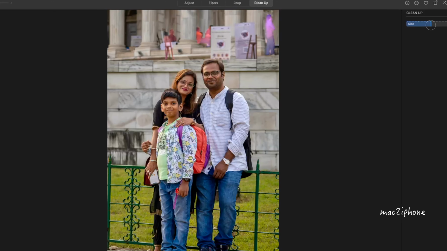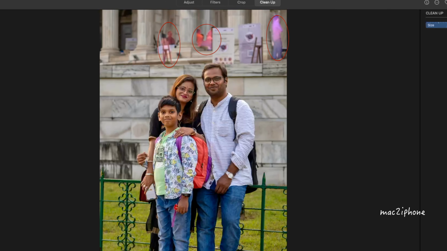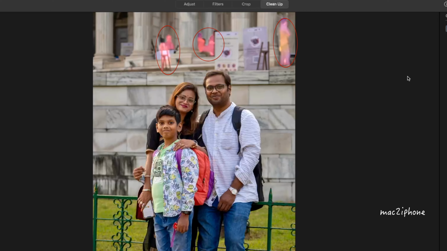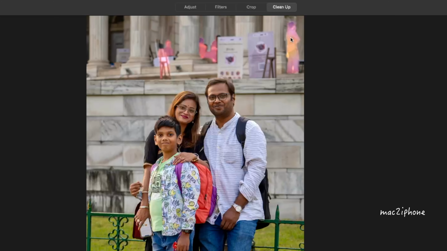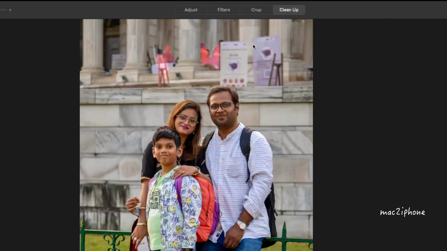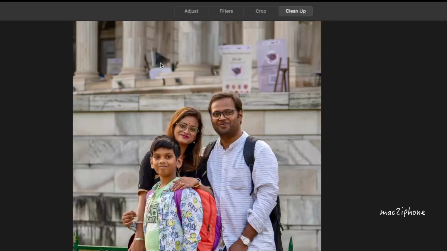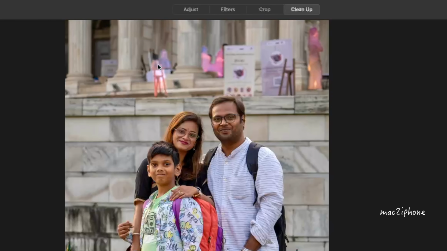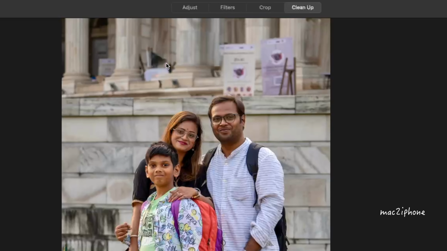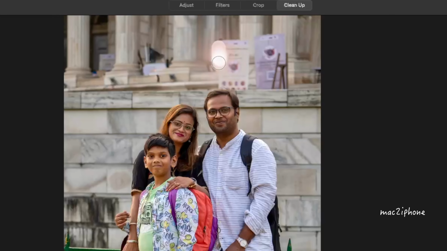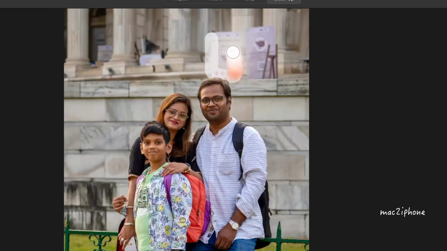The cleanup tool may automatically highlight items that it thinks you will want to remove. You can simply click those highlighted areas. Use Command Z to undo an action. Alternatively, you can click and brush the circled areas you want to remove manually.